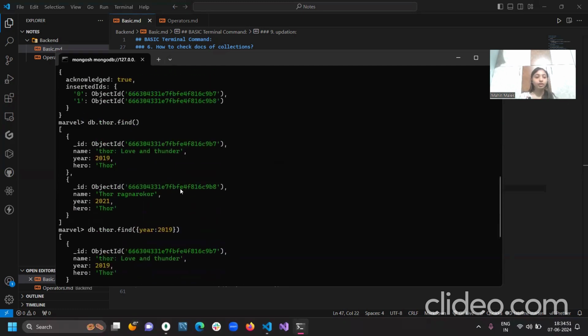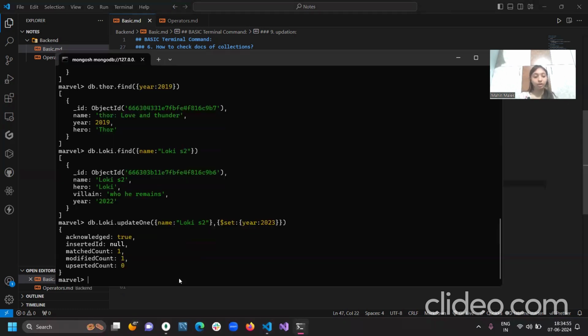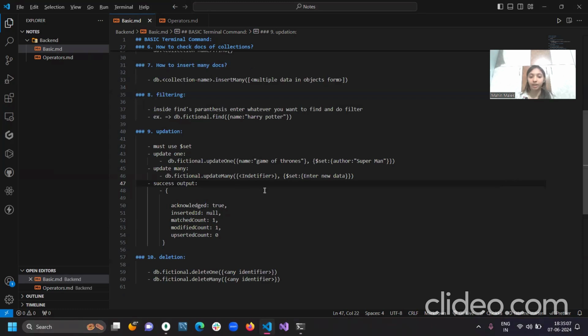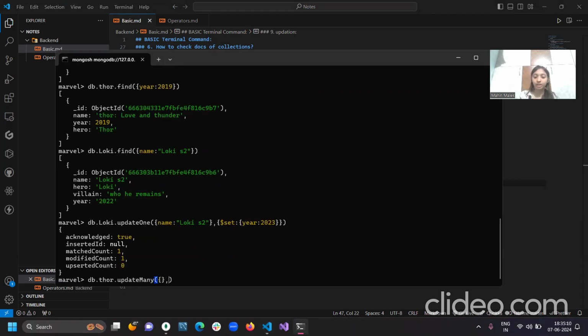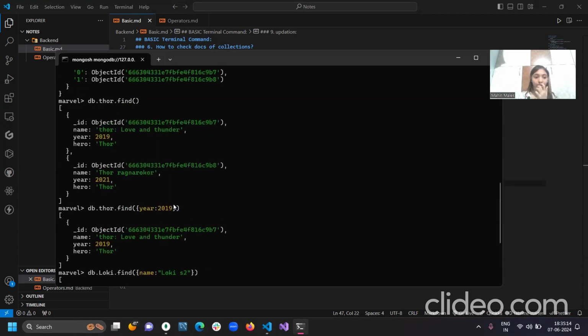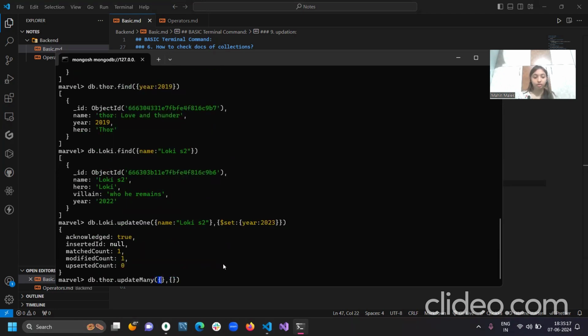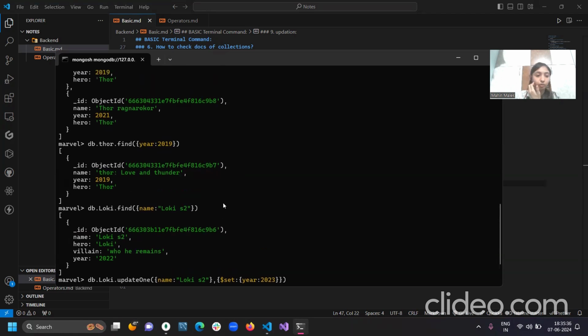Now let's do update many. So let's do db dot Thor dot update many. In update many, same thing. First is the identifier, whatever is common to all of them. So common is hero is Thor. So I want hero Thor, wherever hero is Thor. Now very first thing, don't forget to use set. Okay, so set is done.